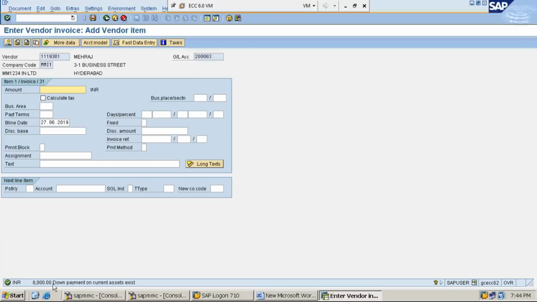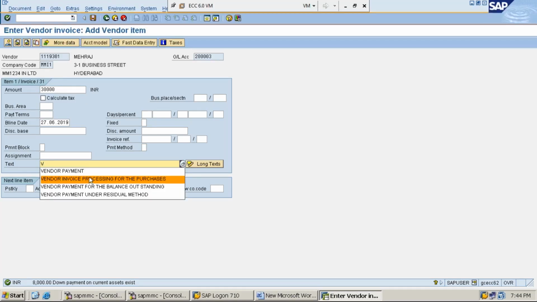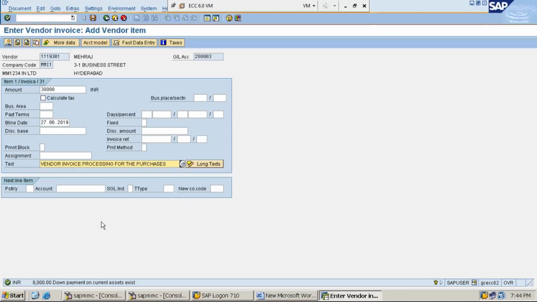See, INR 8,000 down payment on current assets exists. That means system is saying that against this vendor already down payment is existing. We have paid in advance, right? System is displaying that message. Okay, so give the amount 30,000, then text: vendor invoice processing for the purchases.